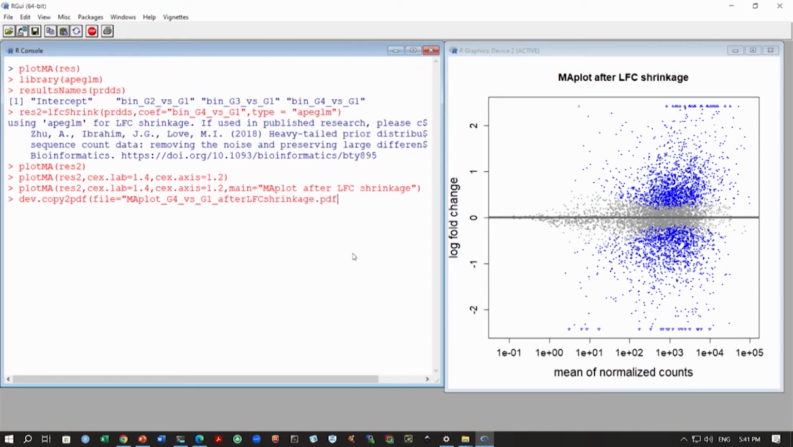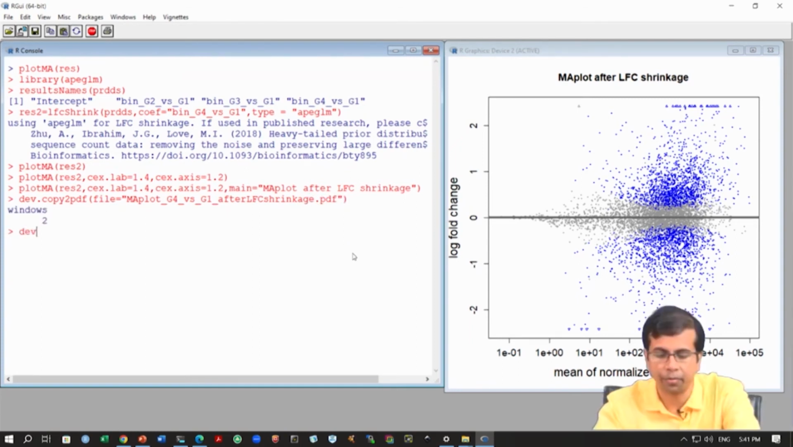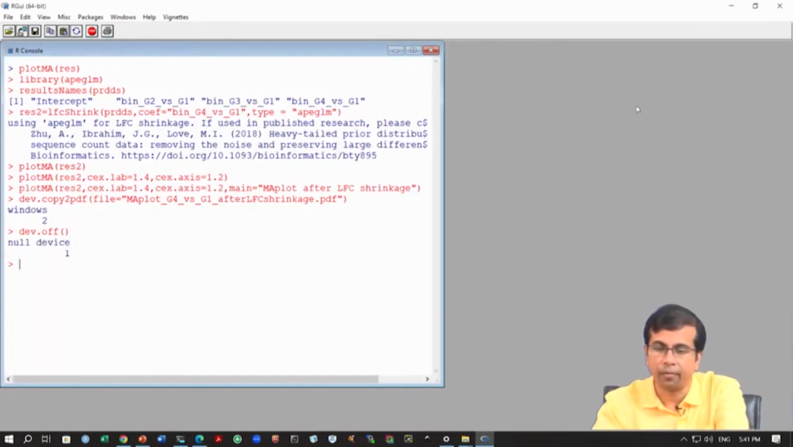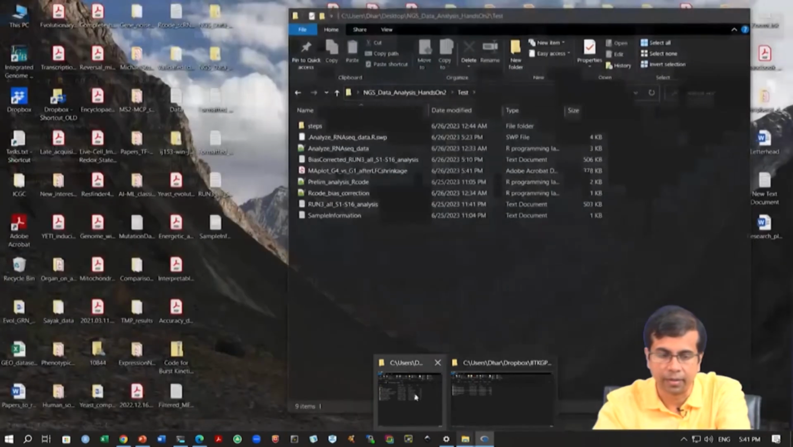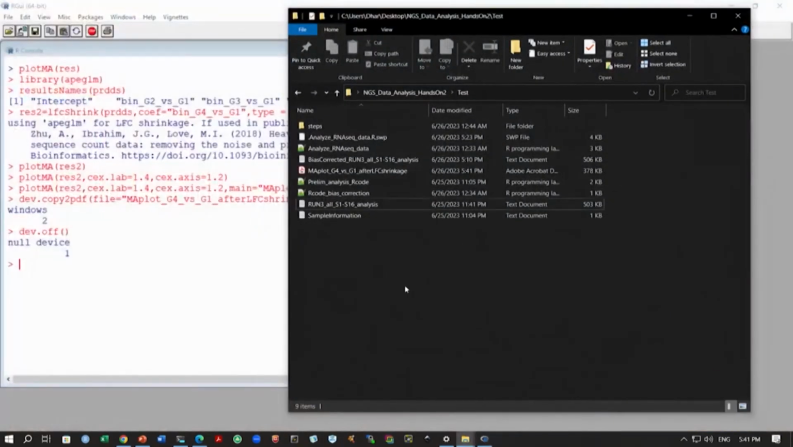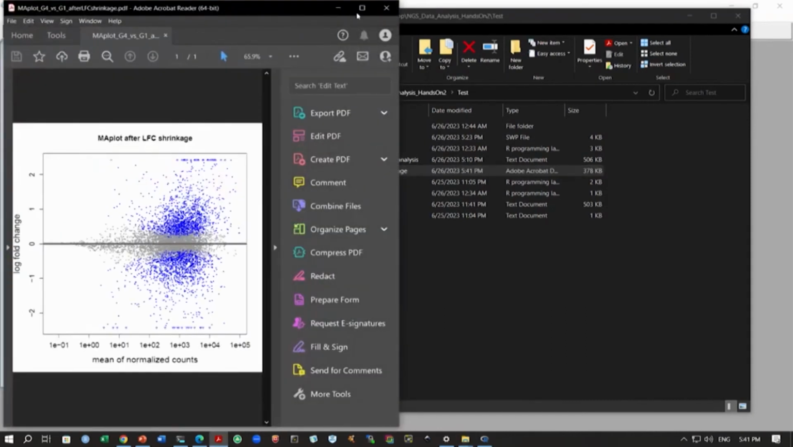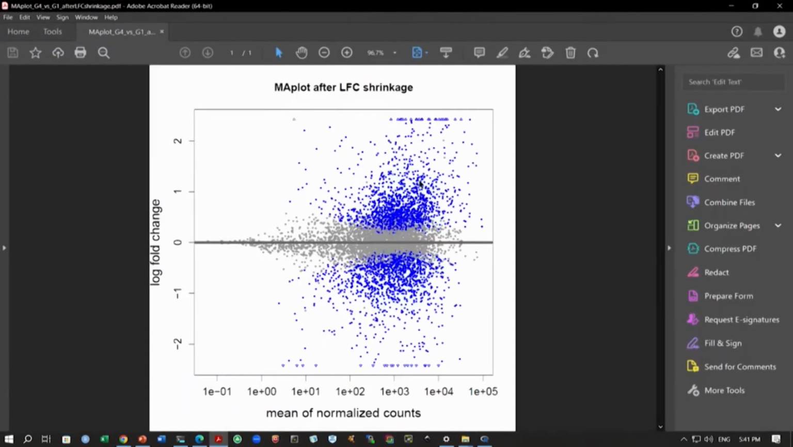Okay, dot PDF, and we can simply enter, and then we have to use dev.off. Okay, and we can now check whether this file has been saved. And you can open this PDF file and you can see that this is now saved in a PDF file.